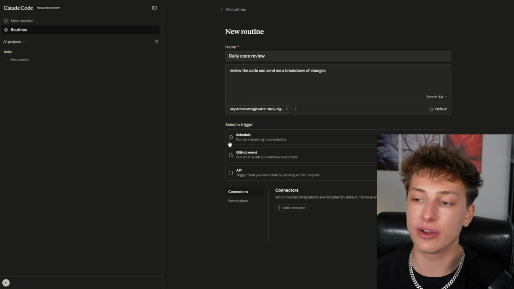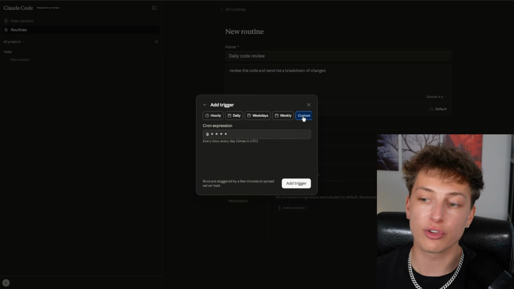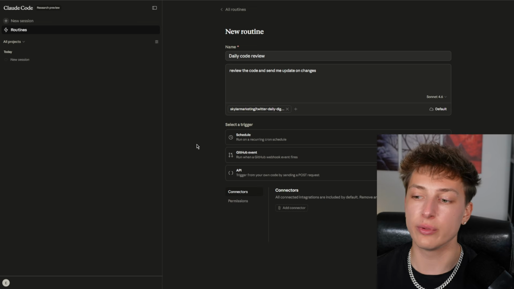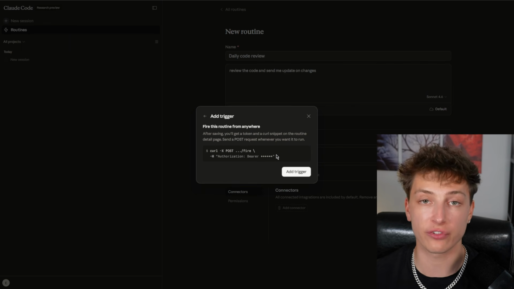So once all that is done, over here we can select a trigger, so we can click on schedule. You can pick hourly, daily, weekdays, and you can just put whatever you want over here. You could even put custom and literally put any time you want. So if you want to do it with a GitHub event, you can just click here and set it up super simply. Or if you want to do it with an API trigger, you can just click over here. It's going to give you the curl for the code to add it as a trigger.